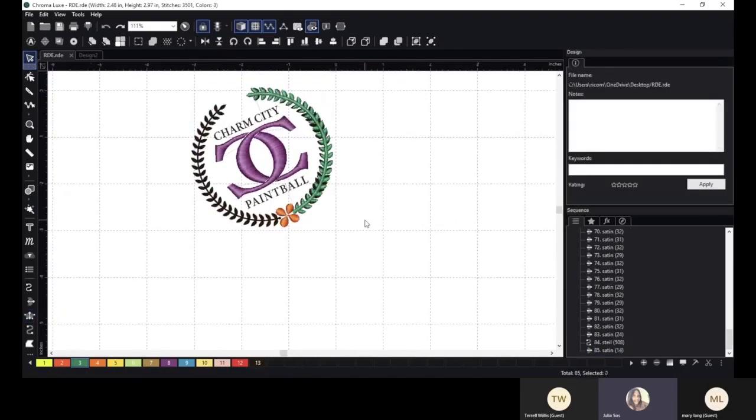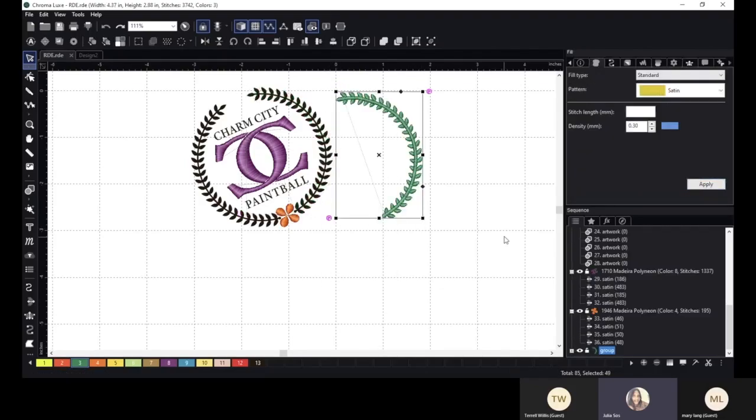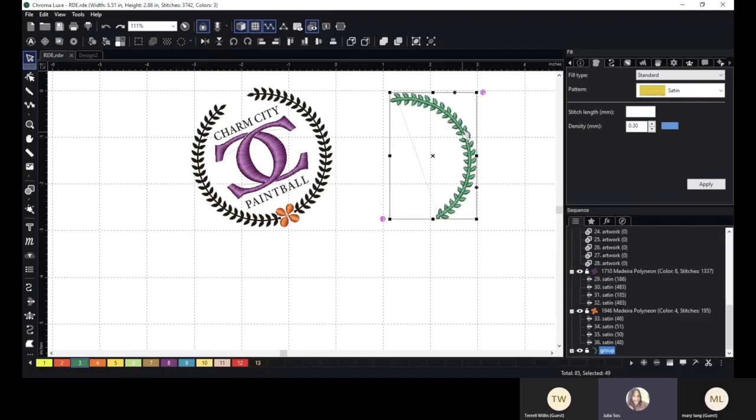Now, all of the green, I want to select all of the green and group it all together. We can select all of the green, or all of one color, in our lower right-hand sequence panel. And then I can set the density. I'm going to do 3. And then I can also right-click and group. And now this object is one full group.